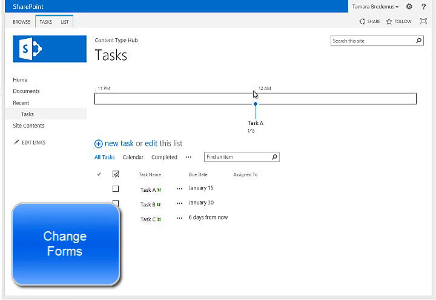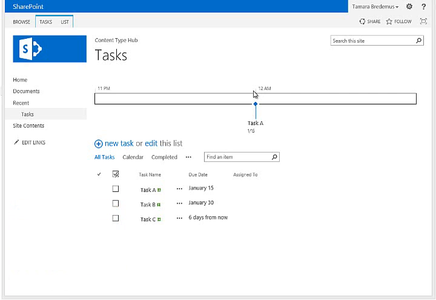Have you ever wanted to edit a form, say put instructions on how to use the form, or display documents that are associated with certain items? Well, now you can in SharePoint 2013 without using InfoPath or creating a custom form in SharePoint Designer.